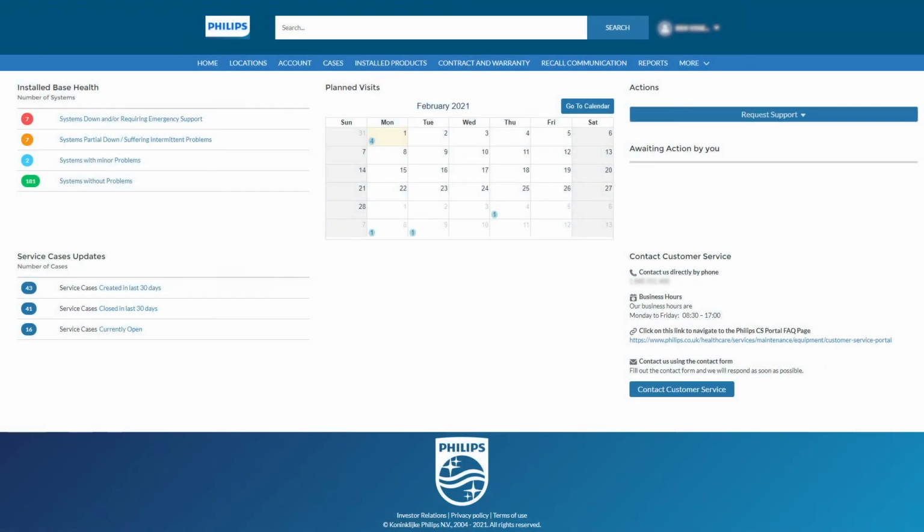The Customer Services portal offers intuitive navigation to help you quickly locate the information you need. The homepage will always be the first screen you see after you log in. You'll soon get familiar with its different sections.